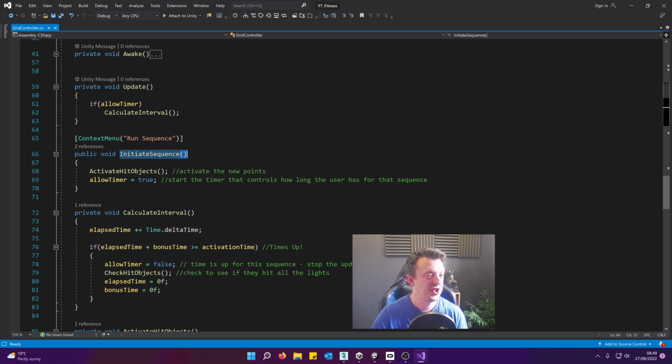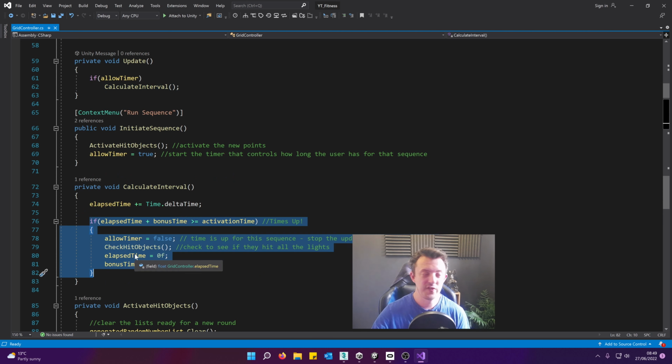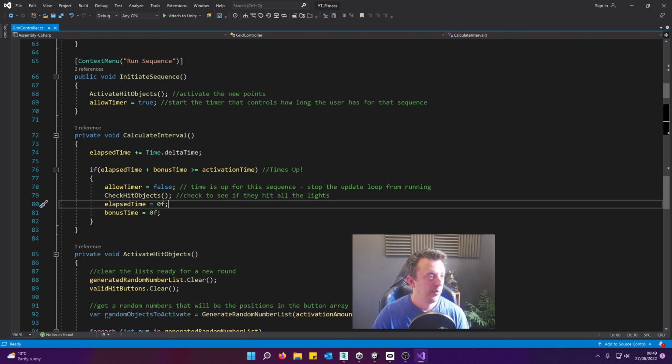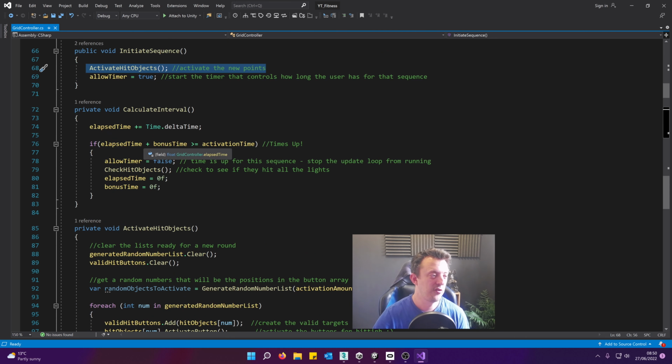It fires off initiate sequence, which allows the timer to run, and then we start calculating the interval. When we calculate the interval, all we're doing is checking how much time's elapsed in that round, and if the time's gone, then we fail, and we just check to see if we've got any buttons still active. We're also activating the hit object, so it's turning on the buttons that we have to try and find.